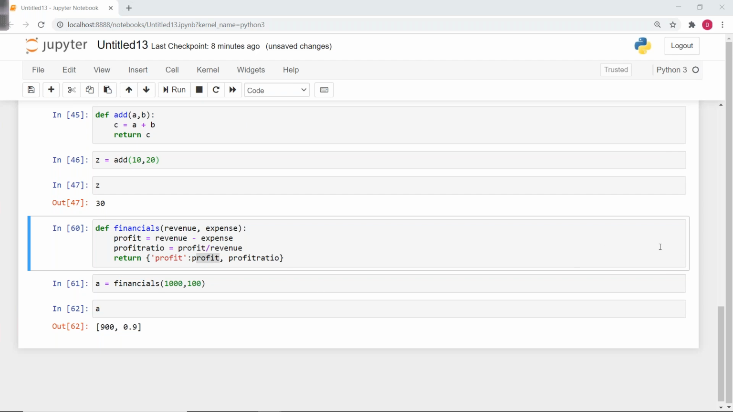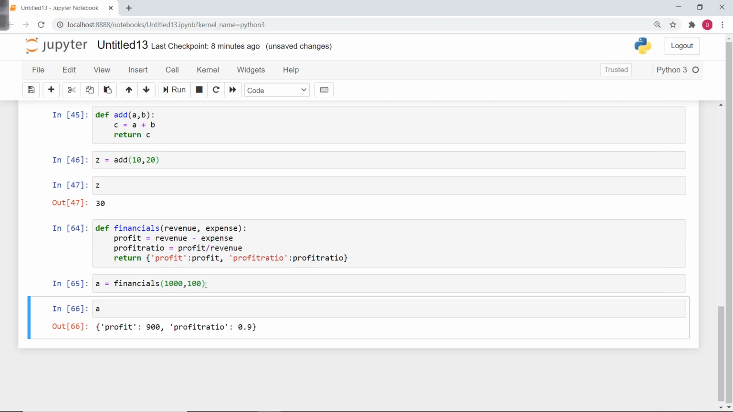And same way here, profit ratio, and you can see a dictionary is created. And now when I execute this, you can see that it is very intuitive for us that yes, this is my profit and profit ratio.